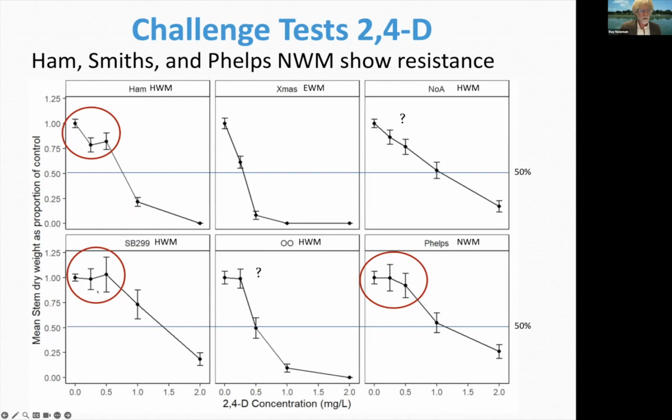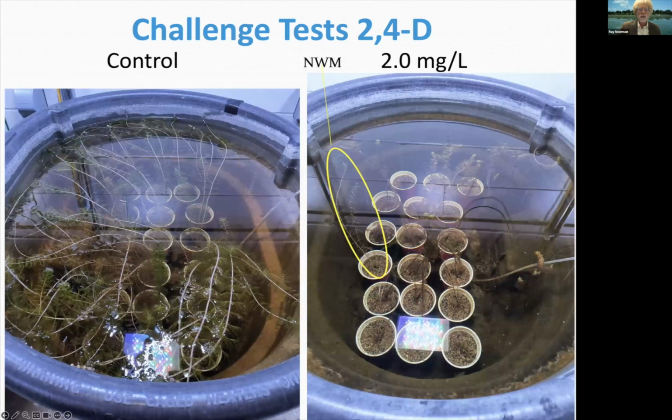And you can also notice that for both Smith's Bay 299 and for Phelps, even at 1 milligram per liter, you end up having 50% of the plants remaining. So these look like they show some evidence of resistance to 2,4-D. The other genotypes don't have as much of a response to 2,4-D.